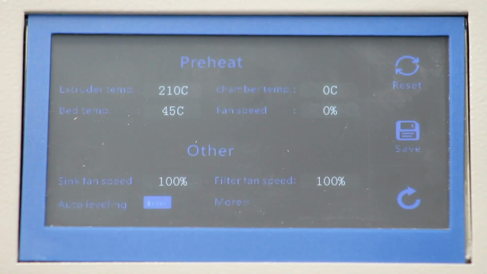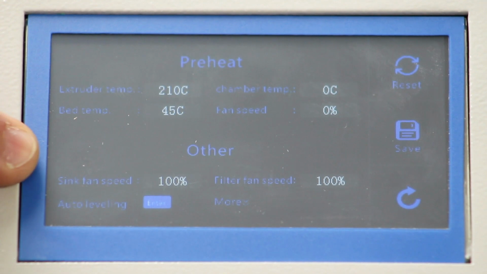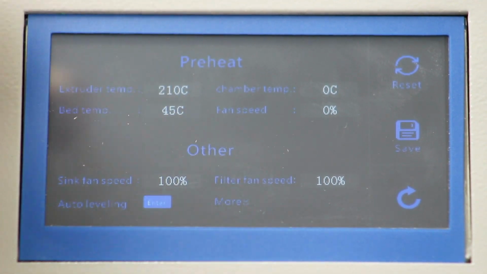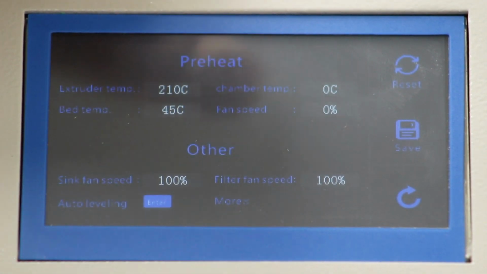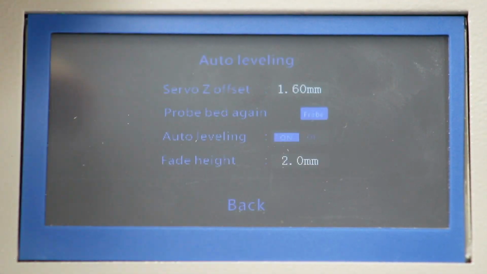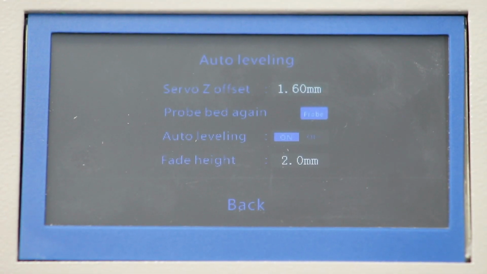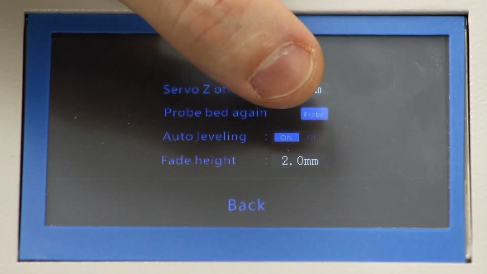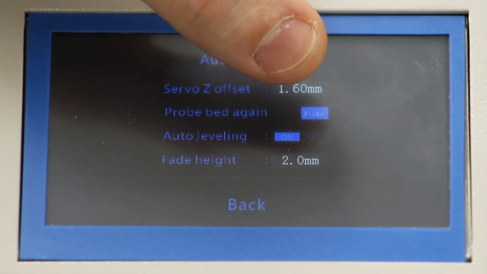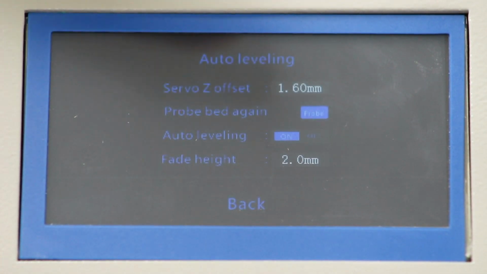Under settings, this is where we got into the auto leveling here. We entered that. So it's got the fan speed for the heat sinks. That's 100%. Filter fan speed's 100%. The bed temperatures are also listed here. When we go into auto leveling, it knows that it's probed, so it doesn't ask us to run the probing. So we can probe it again by choosing probe. Auto leveling is currently on, which is nice. You can have a visual indicator as to whether the auto leveling mesh has been loaded into memory.